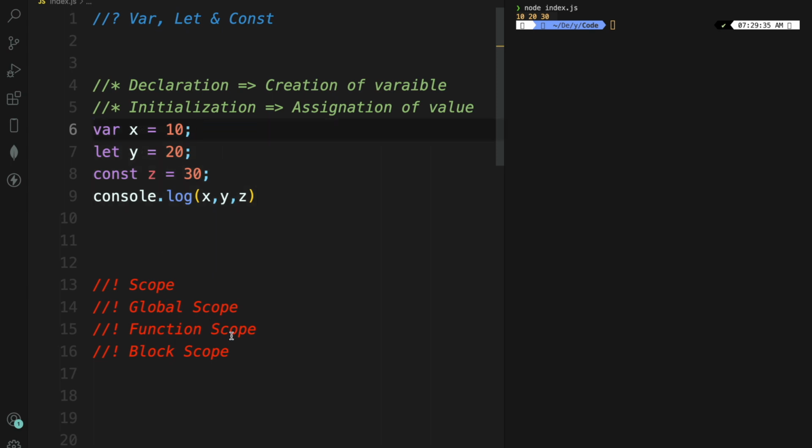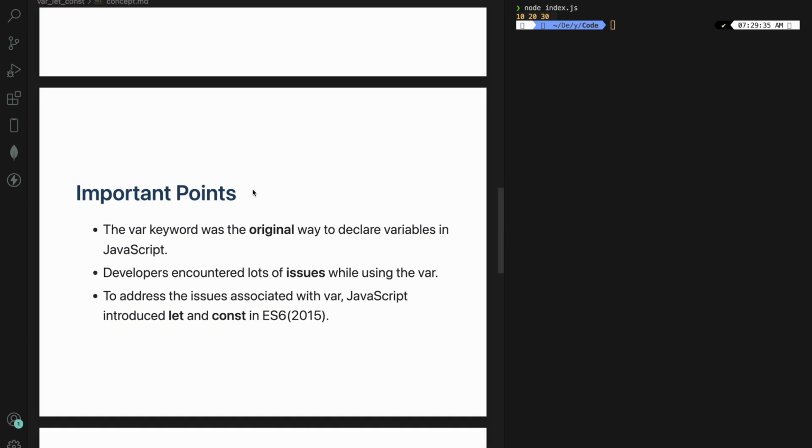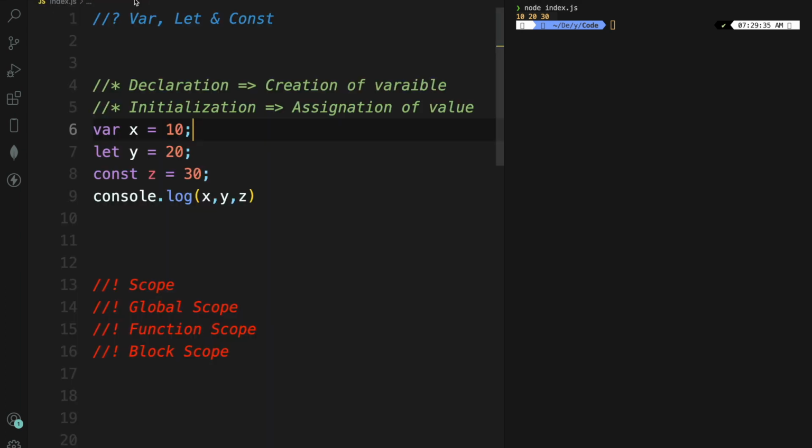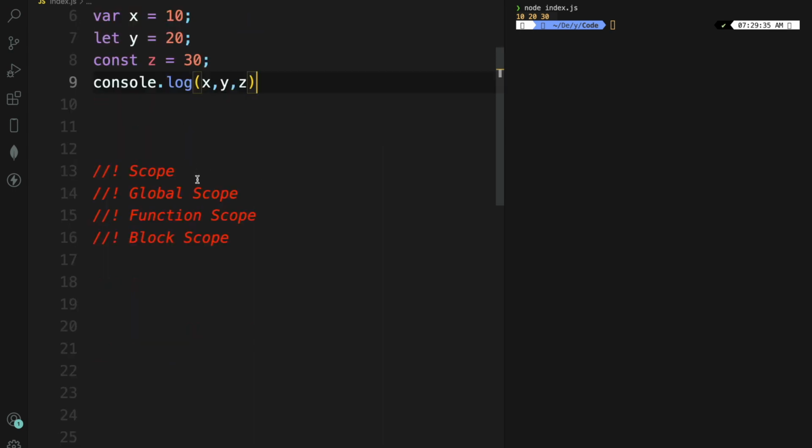Before moving forward to the next topic, let's understand a few important points. When JavaScript was created, there was only one way to declare a variable, which is the var keyword. But later on, when developers started using the var keyword, they identified a lot of issues with var. To resolve those issues, in 2015, in ECMAScript 6, let and const were introduced. That is why we now have a total of three ways to declare variables. But earlier, when JavaScript was created, we had only one way to create variables, which is using var.